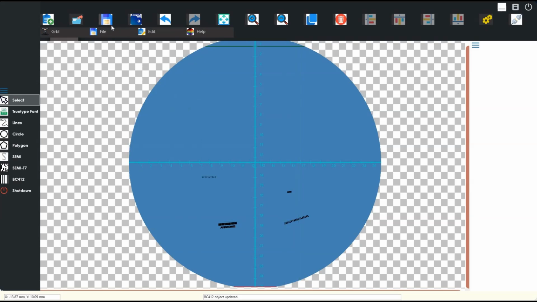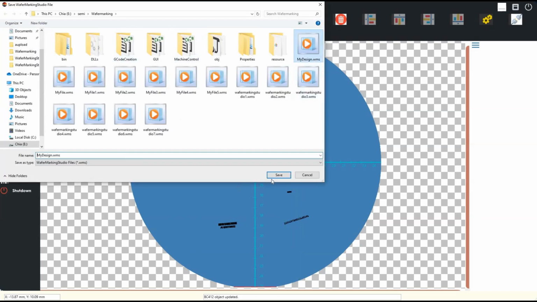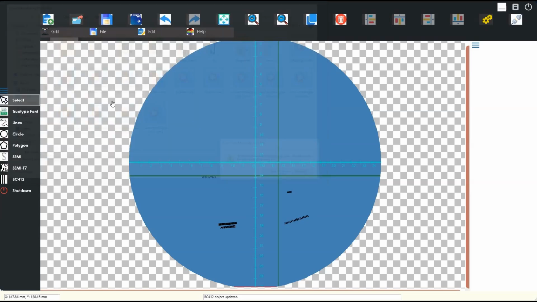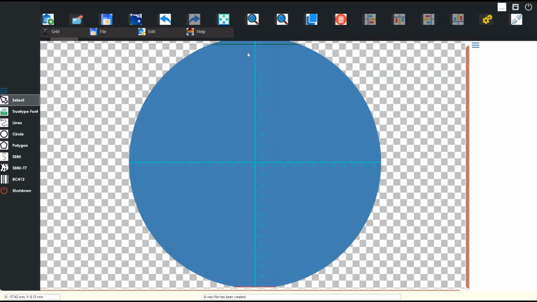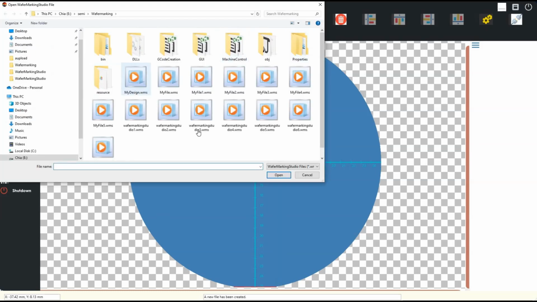To save your design, click the Save button on the top menu and give your design file a name. To start fresh, click the Create New button to clear the current design. To load a saved design, click the Open button and select your file.